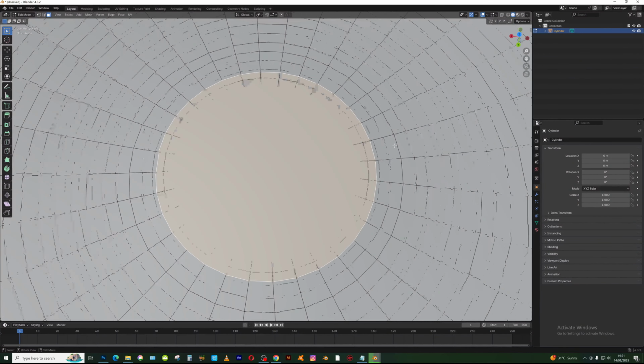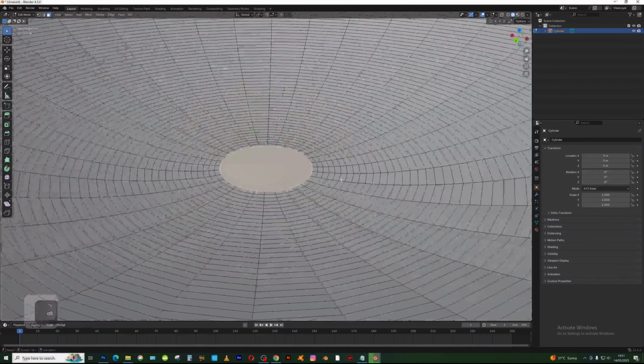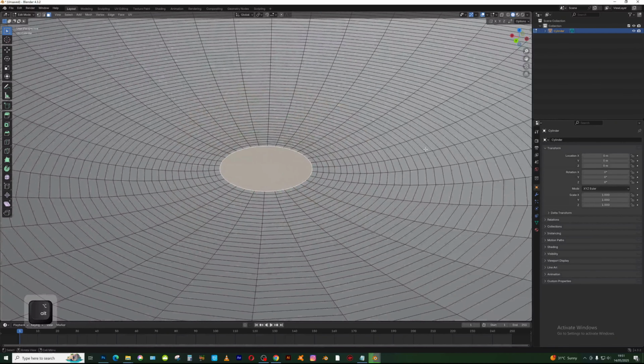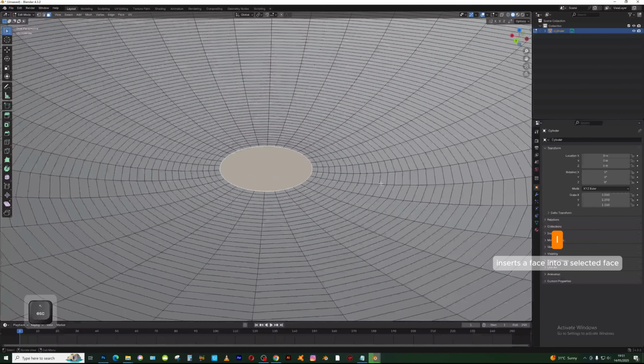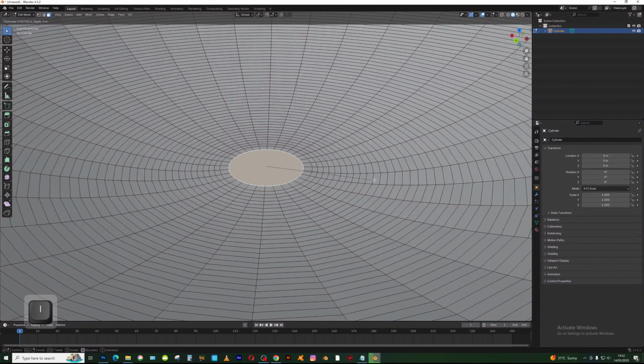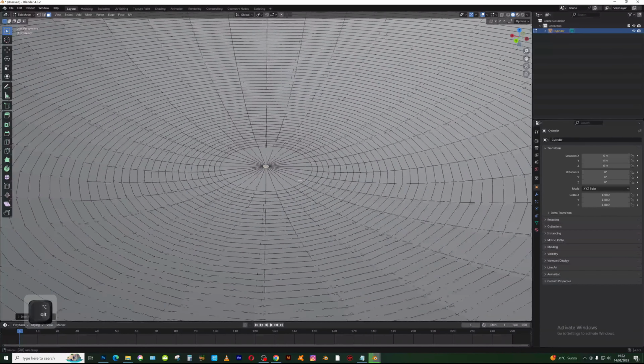So now I want to add more rings here. So now press I to insert a circle. Okay, wait, that doesn't work. Press I to insert a circle. Make it small. So drag it in to become small.